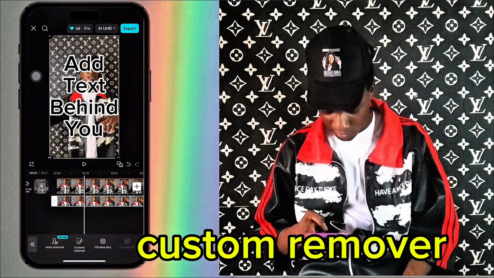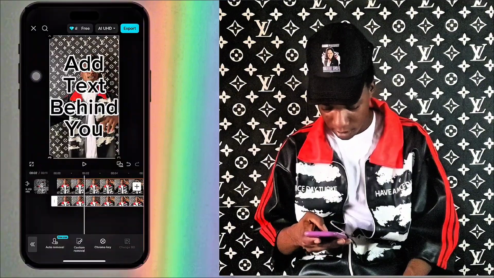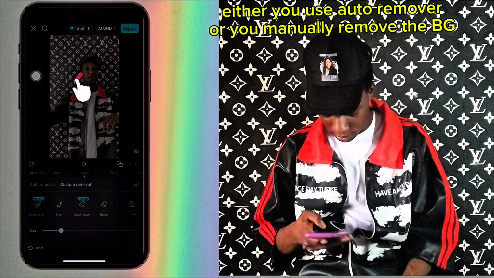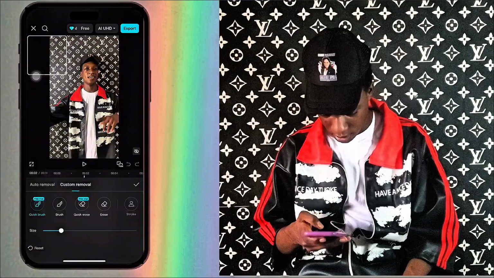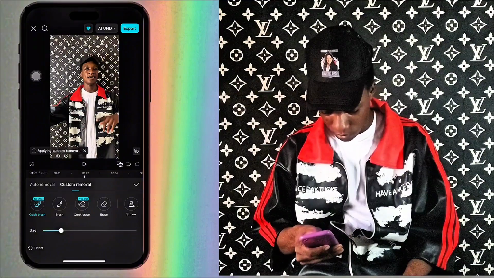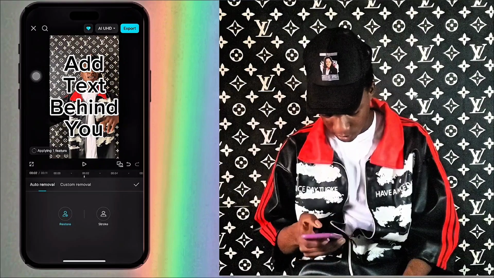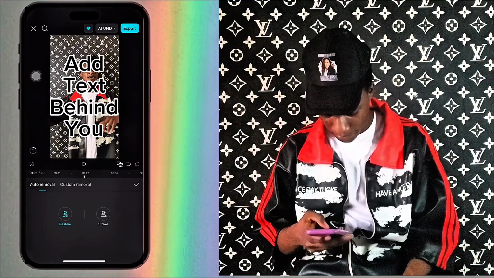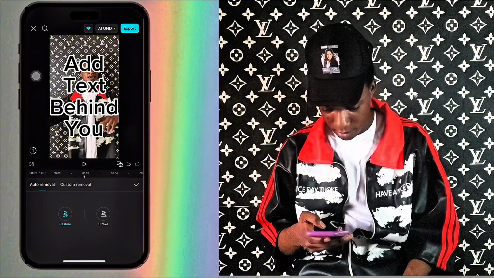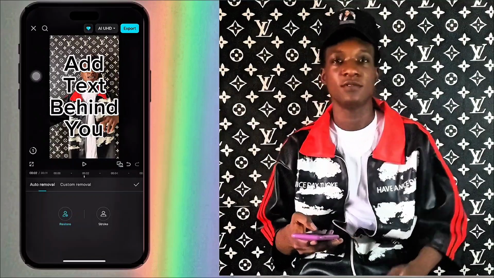remove BG. You can do custom removal by removing the background manually, but I don't have the time, so just use auto removal. You have to use the auto removal.